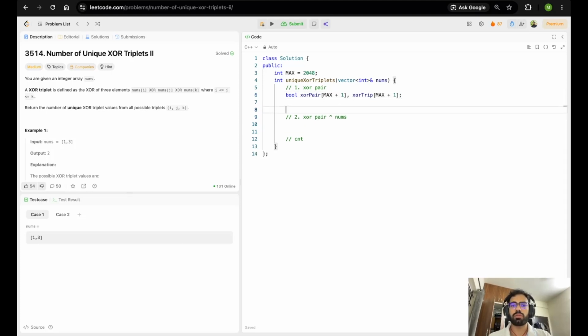Then XOR pair, how can we find it? For int i equals 0, i less than nums.size, i plus plus. Then for int j equals 0, j less than nums.size, j plus plus. Now say this should be greater than or equal to i, so we'll do it like this. Then XOR pair of nums of i XOR nums of j, I will make it true.